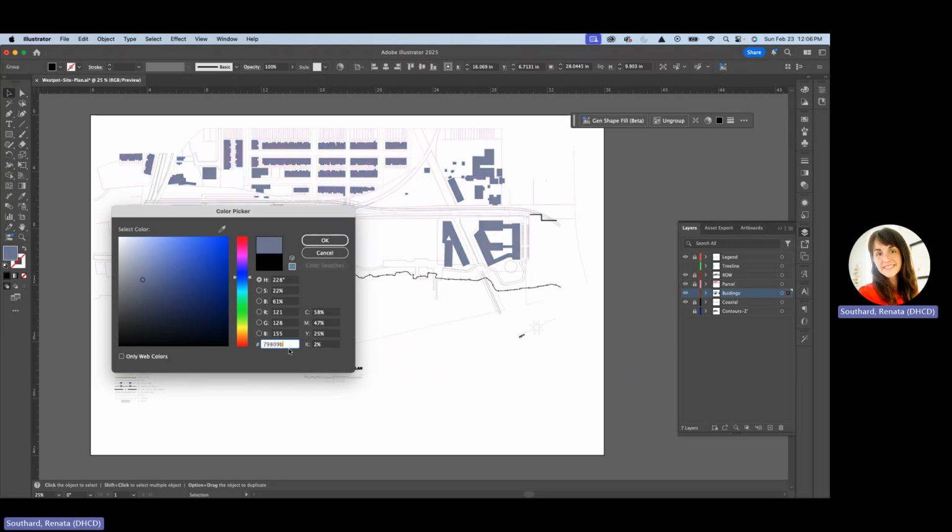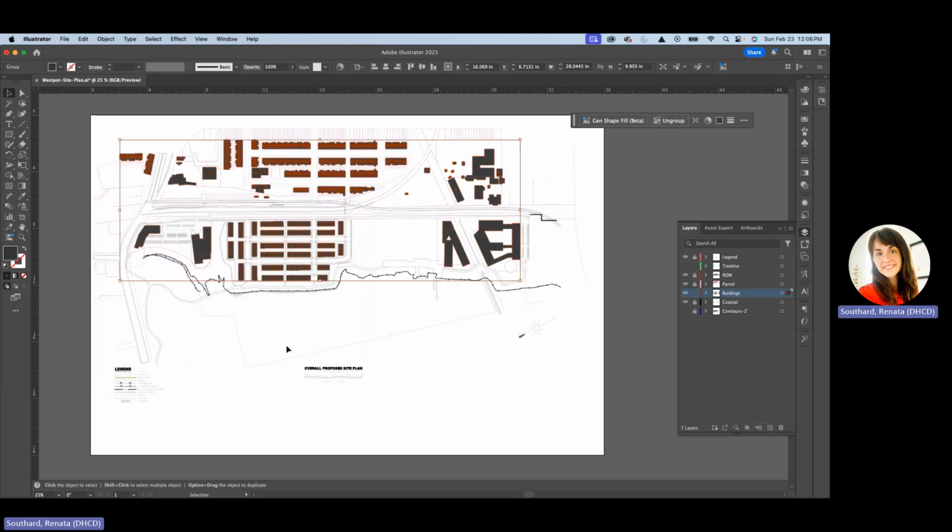Also, if you know the name of the color that you want, for instance, if I want this to be sort of a dark gray, and I know that I like this color, I can go there and type it right in and hit enter, and it just changes it for me. Another way to do this is to come over here.